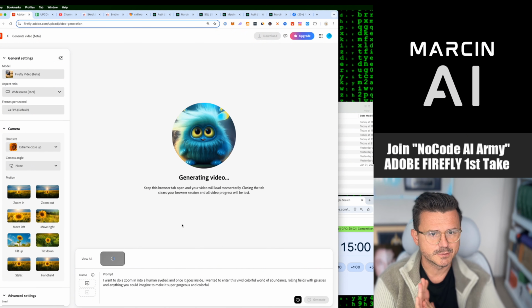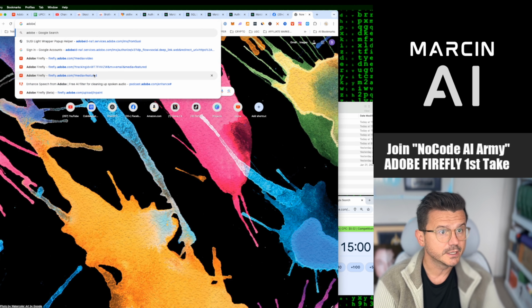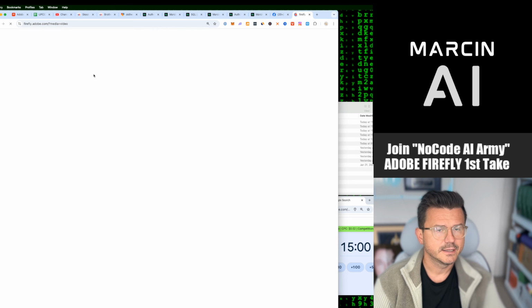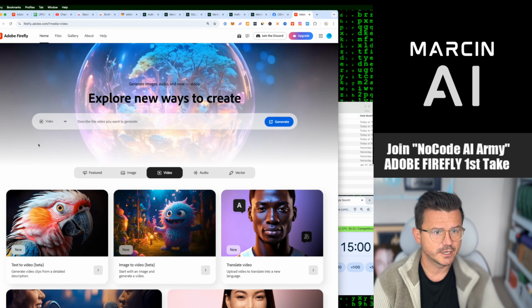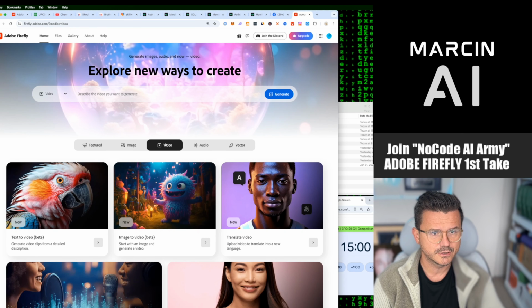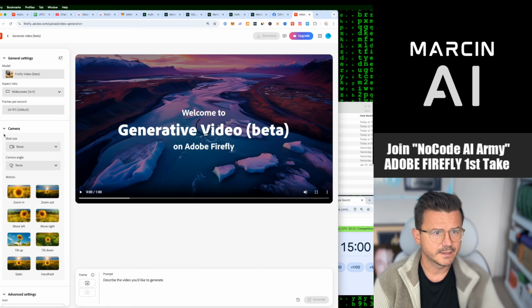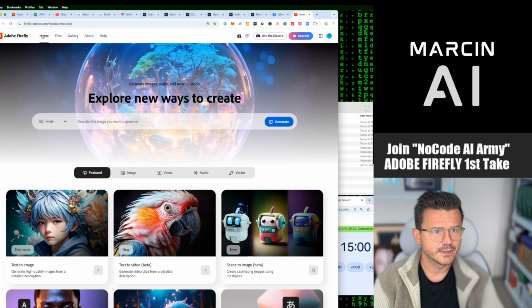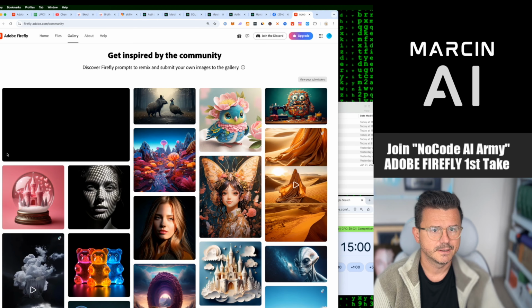Generating video. Keep this browser open. Your video is loading. Look how cute this little guy is right here. So actually what I want to do is check out Adobe Firefly. While that's loading, we can be checking out other stuff. That's what we should be doing. So let's go to videos. Okay. Oh yeah, where's the gallery though? Oh, here we go, gallery. That's what I wanted to see.